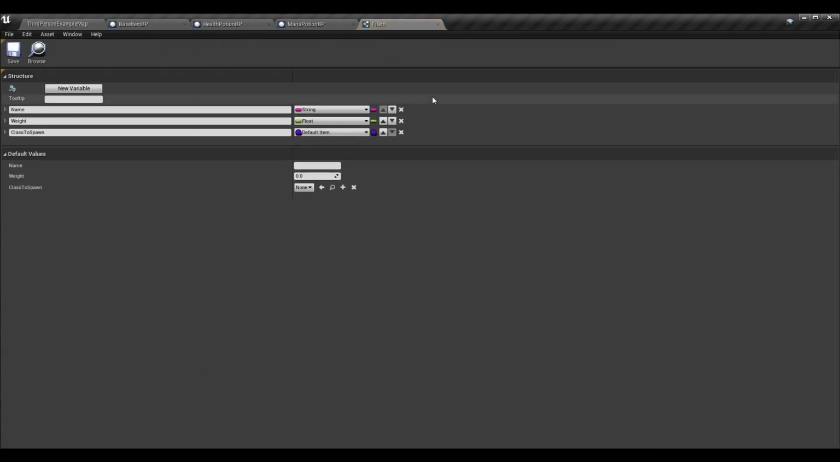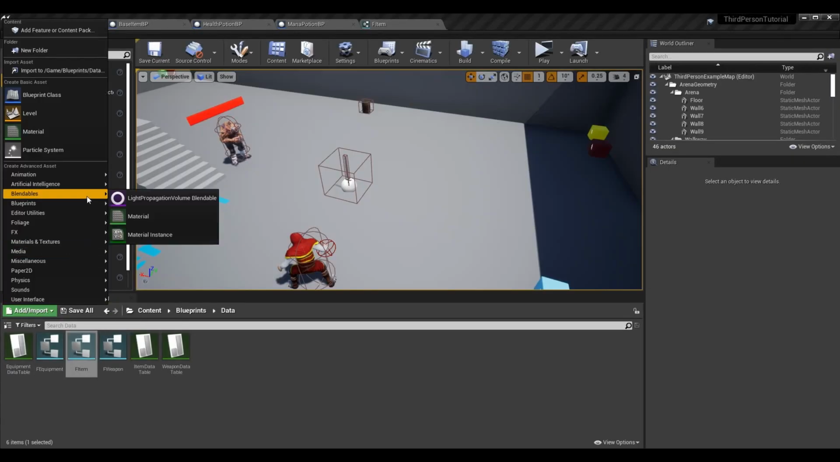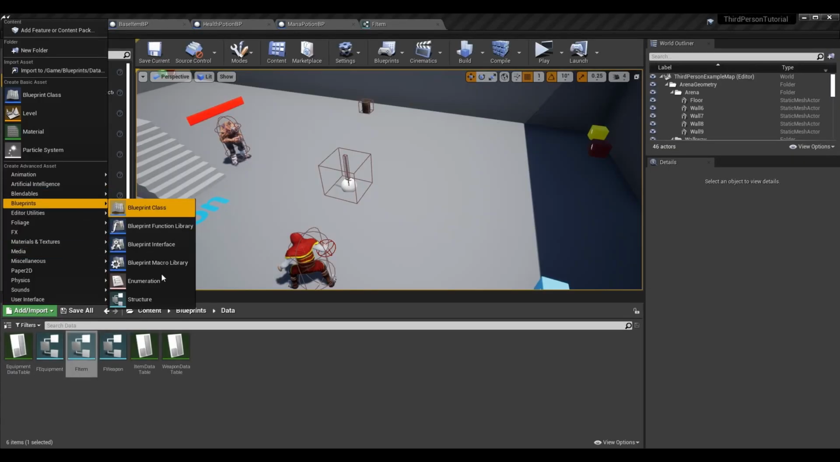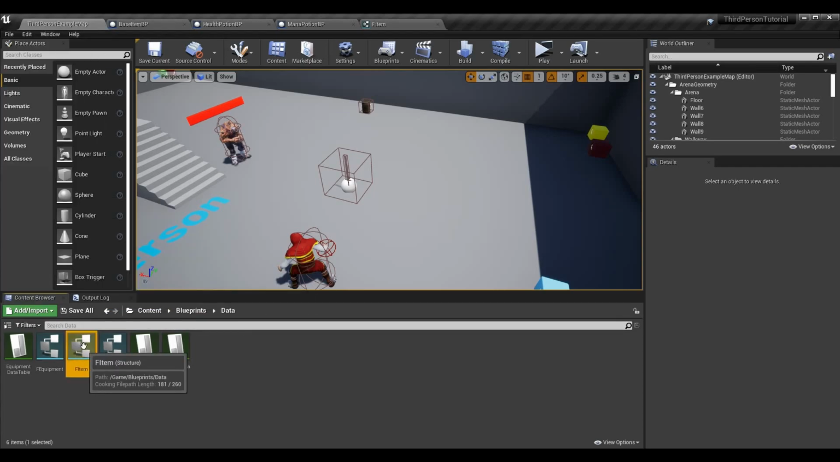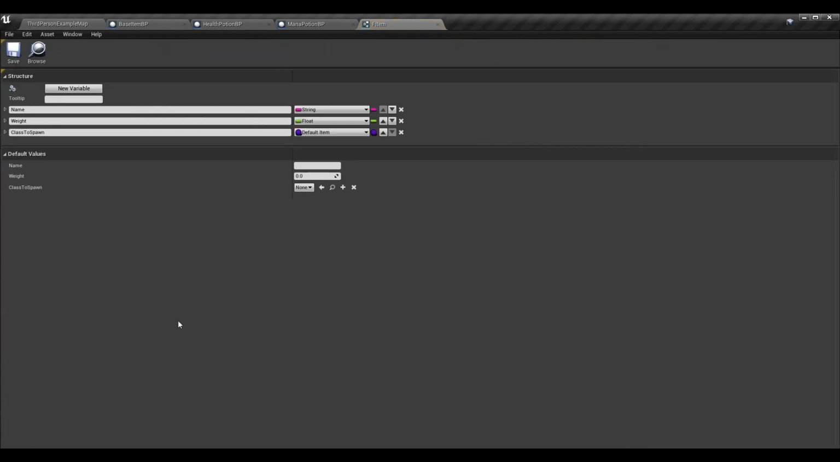First things first, we had this F item object. This is a structure. So the way you make this, if you don't want to watch the data table episode, is you go blueprints, structure, called mine F item, and this holds everything that we need our item class to have. So in this case, I have name, weight, and the class we want to spawn when we use it from our inventory. I want to spawn a health potion because right now, sure, we're just using it from our inventory and we're healing. But I may want to spawn a health potion, attach it to our character's hand, and play an animation like he's drinking the potion to heal. So I need the default item class.